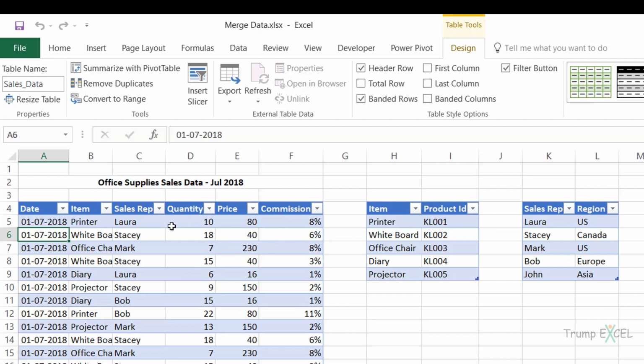Now, one way of combining this is that I insert a new column here and then I use VLOOKUP or index match to map these tables. So for example, here I can insert a column and then I can map printer to the product ID. So it will fetch KL001 whenever there is an occurrence of printer, and whenever there is whiteboard, it would fetch KL002. I can use those formulas, and similarly I can use formulas to get the region, but the problem with it is that it changes the structure of the data.